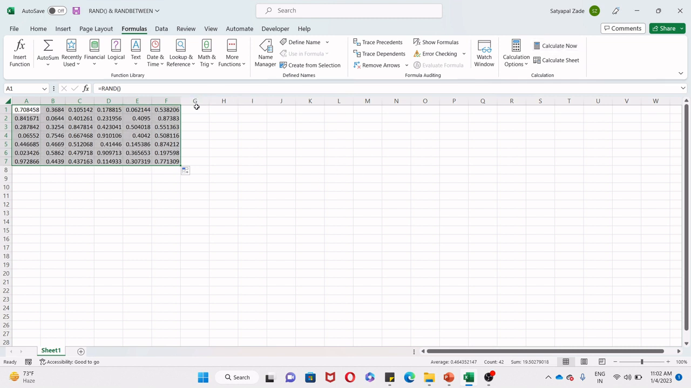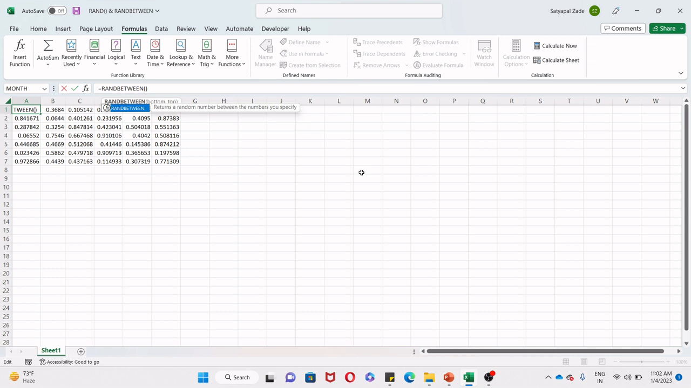Now let's talk about RANDBETWEEN. I'm just going to change from RAND to RANDBETWEEN, and we're going to specify the bottom and the top values. So the bottom value is 0 and the top value is 100. Then the parentheses are closed.